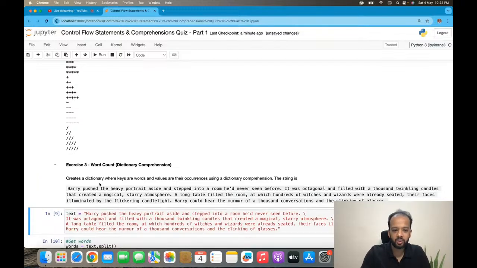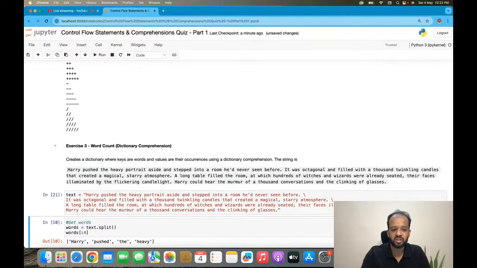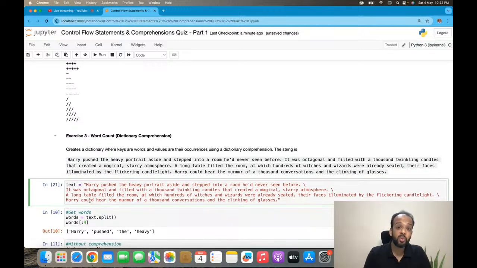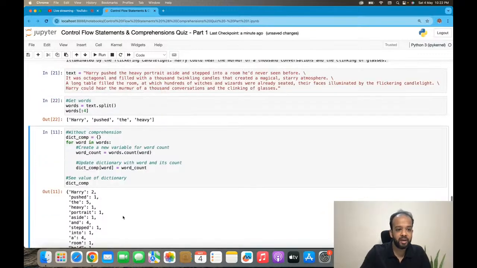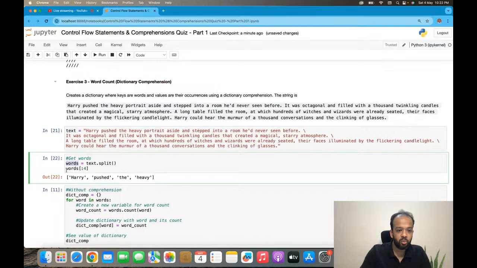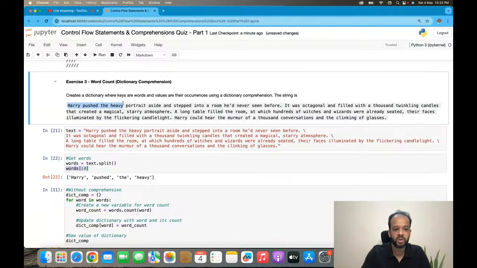How would you do this without using dictionary comprehension? I have a text variable. Next, I want to get the words. To get the words from this text, remember we discussed the split method when we were discussing the string data type in detail. So words is equal to text.split. I'm indexing the variable words and showing you the first 4 words: Harry pushed the heavy.